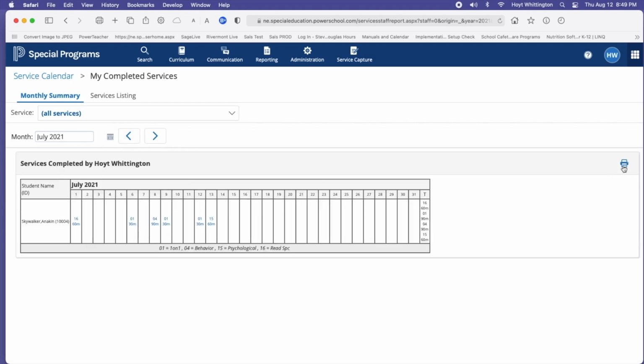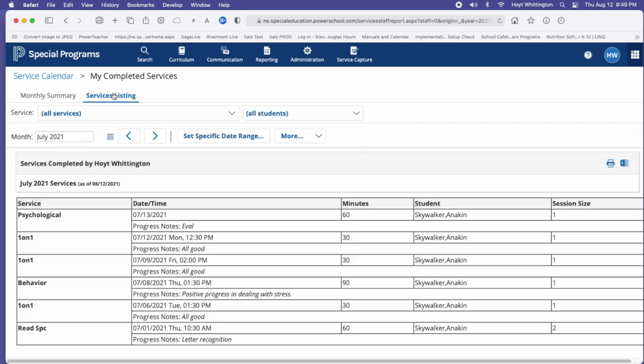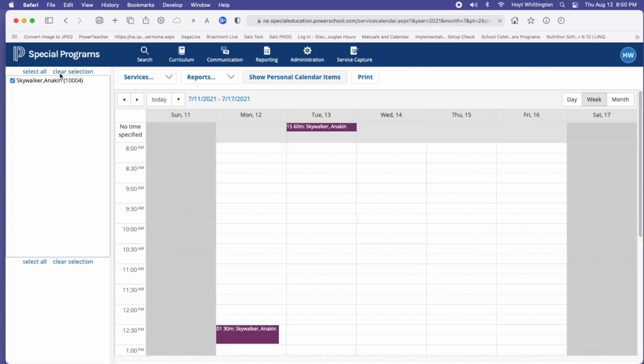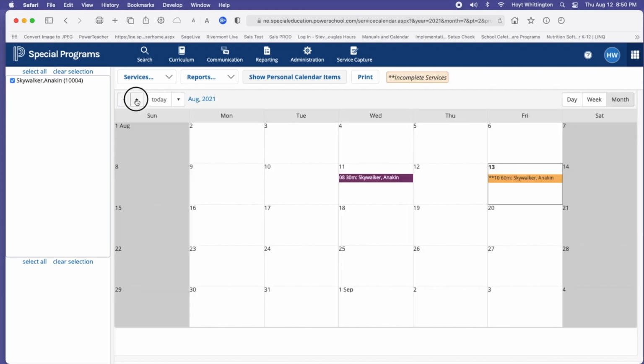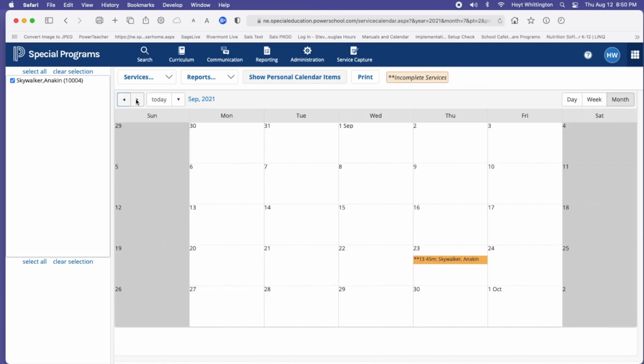I can print this, or I can go to a service listing, and it gives me each session broken down, what was covered. I can print this out, pass it along, do whatever I want with it. Go back to service calendar to enter more information, see my whole month view by month. I can set up my whole year if I know my appointments.